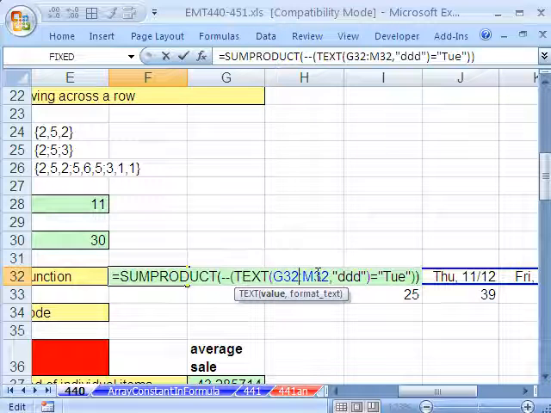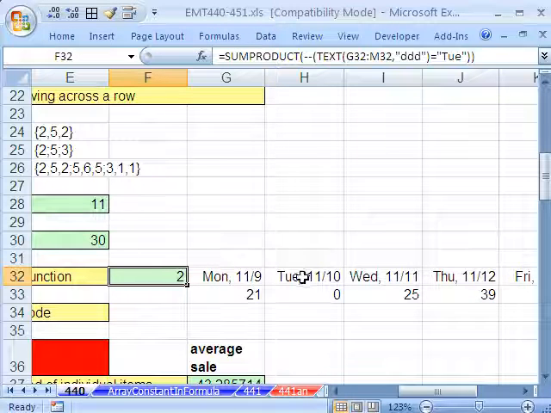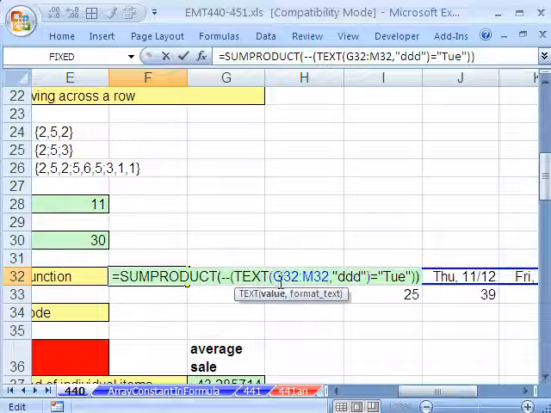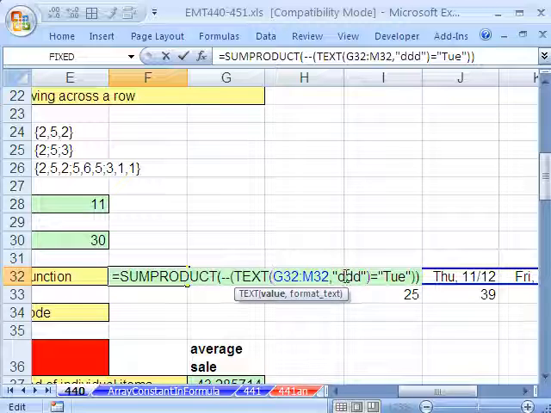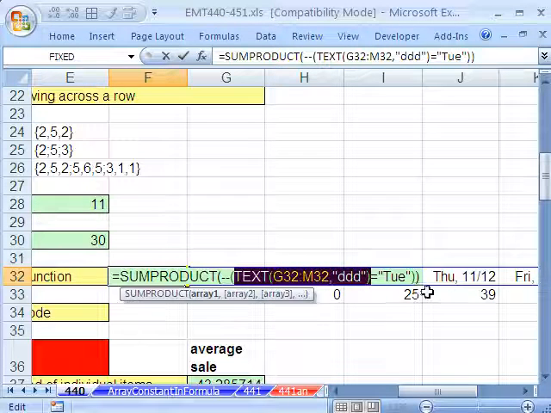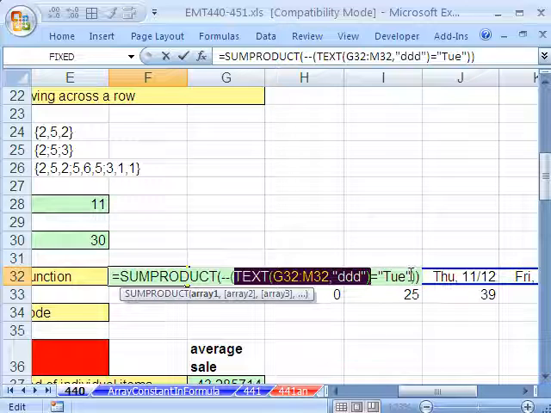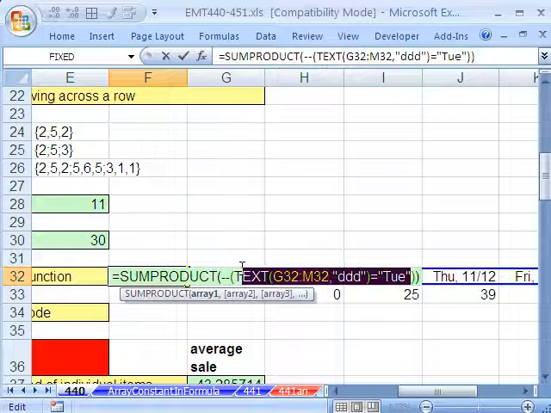Notice we gave it a range, right? Monday, these are dates, right? Serial numbers underneath. The text function, we said, hey, look at all those dates, and then give it the custom number format DDD, which means it will show Monday, Tuesday, Wednesday, Thursday. And then we said the text, this text part right here, whenever it's equal to Tuesday, that'll give us a bunch of trues and falses.